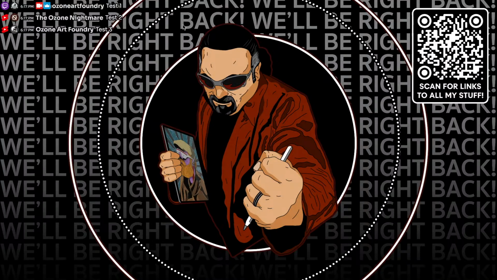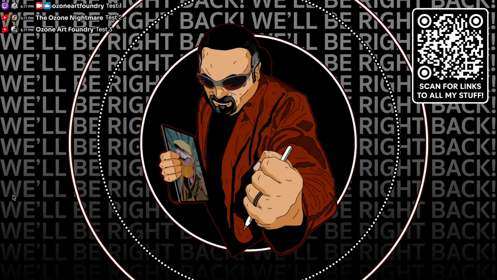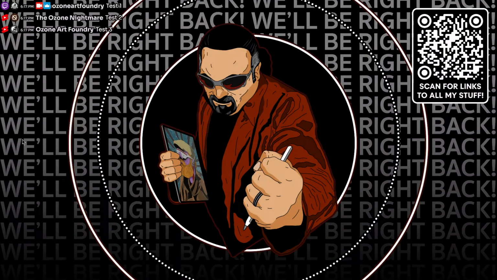Oh, my screen share is working. I just have to switch it to the correct window. I did, and now I just have to make sure it is showing up as it should be. And it is. Perfect. So let's go ahead.